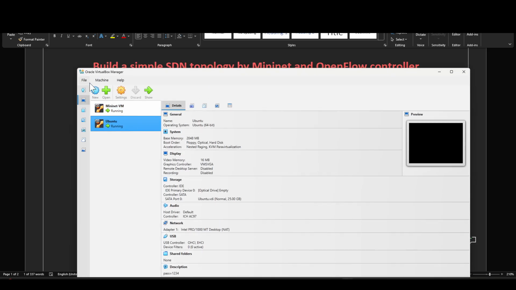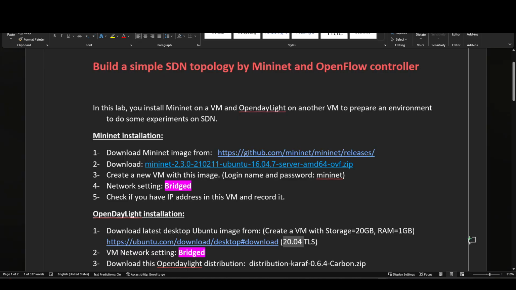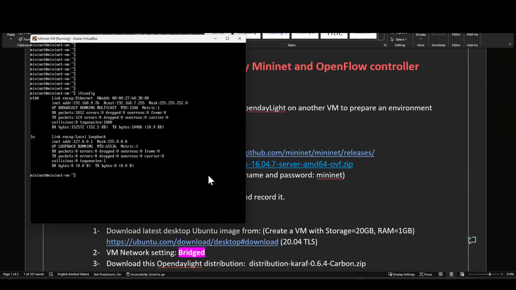If you go to, for example, VirtualBox, the one that I used, and import the appliance, then you have Mininet running. For Mininet, the login name and password by default are both mininet. Please put the network settings on bridge. Then you have internet in that machine.